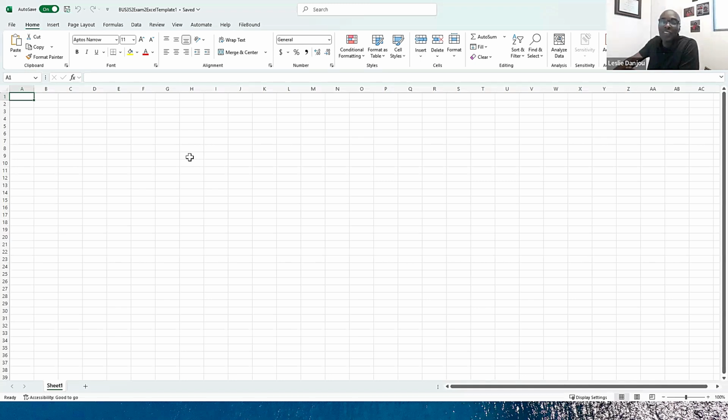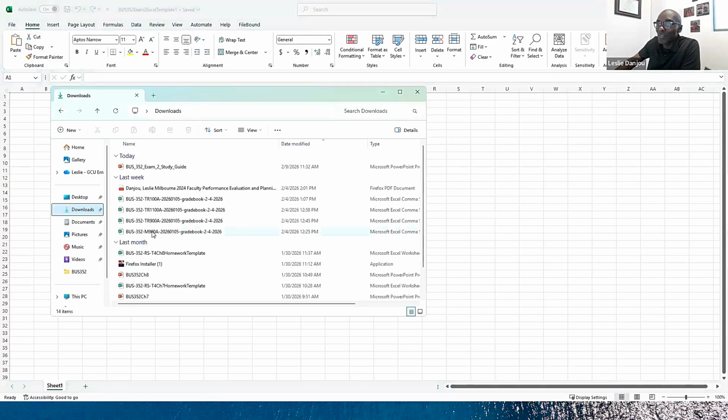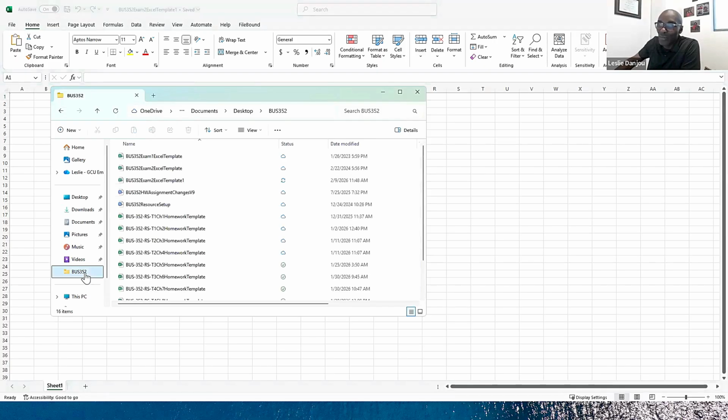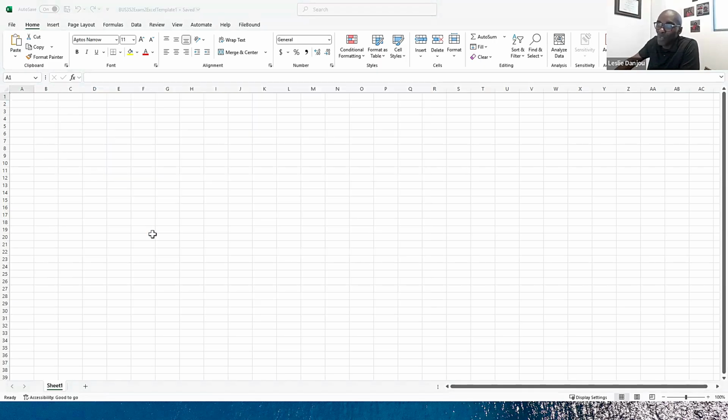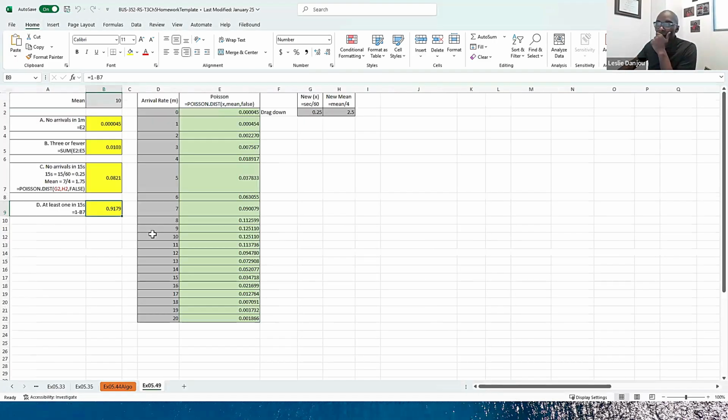If you would, please find your Chapter 5 Excel template. I don't know where you have yours saved, but if you go to your BUS352 folder, all you're doing is looking for your Chapter 5. I see my Chapter 5 right here. Double click, open it up. I'm going to move this over so I can see all my Excel files that I need.